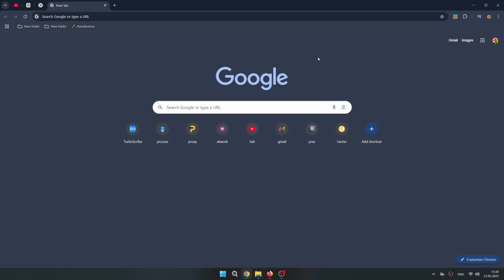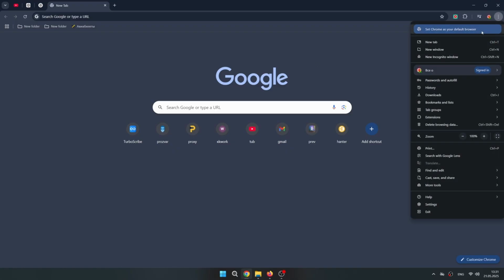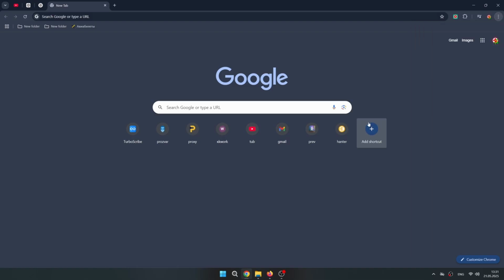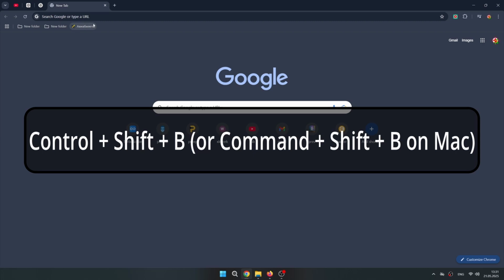To enable the Bookmarks bar in Google Chrome, open Settings and go to the Appearance section. Find the Bookmarks bar option and enable it by checking the box. You can also enable the Bookmarks bar with the keyboard shortcut Ctrl+Shift+B or Command+Shift+B on Mac.